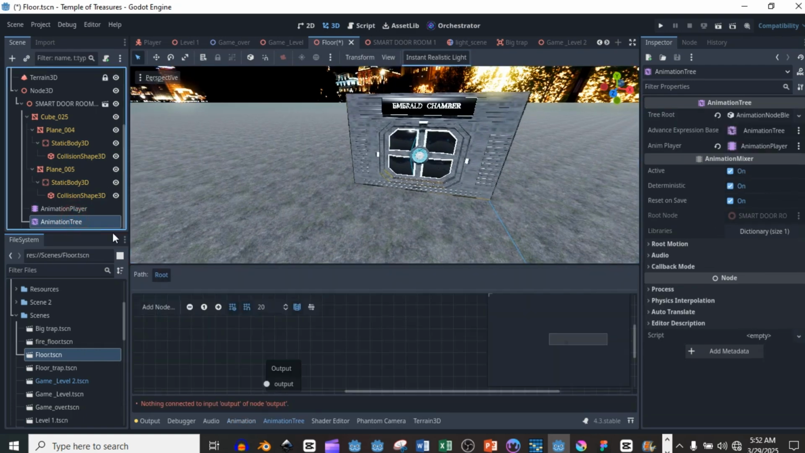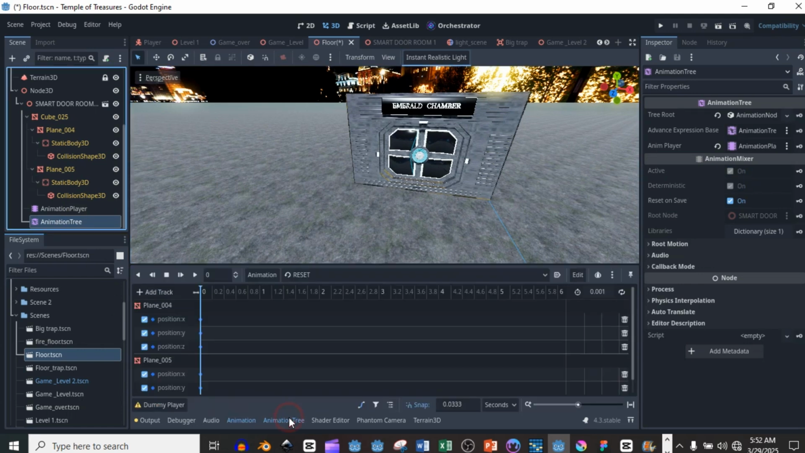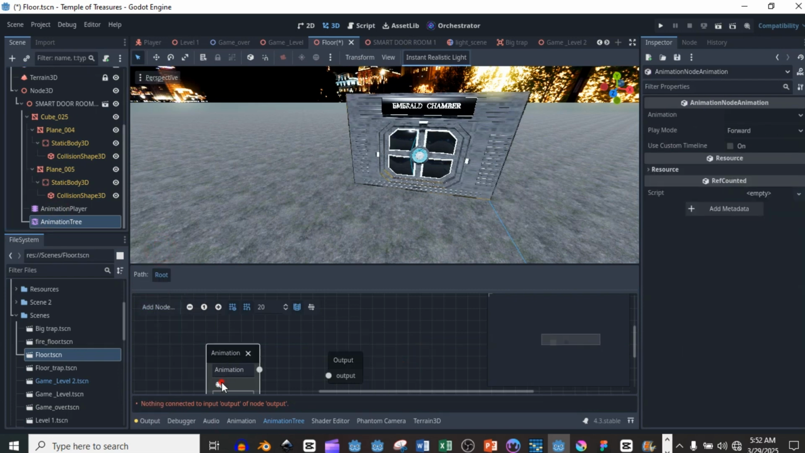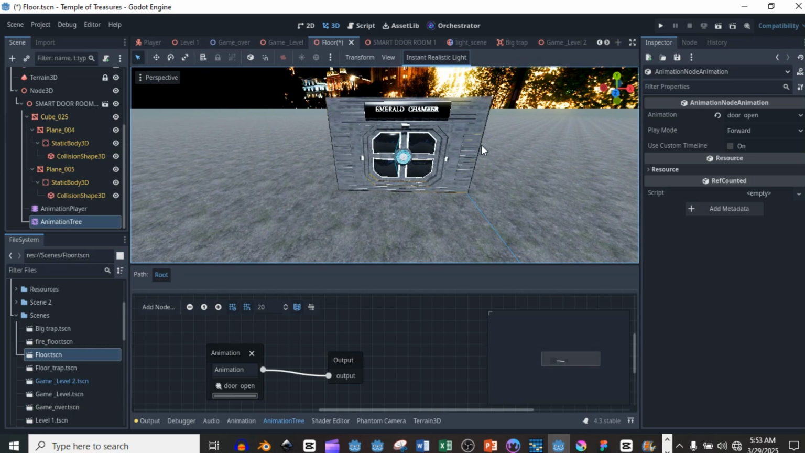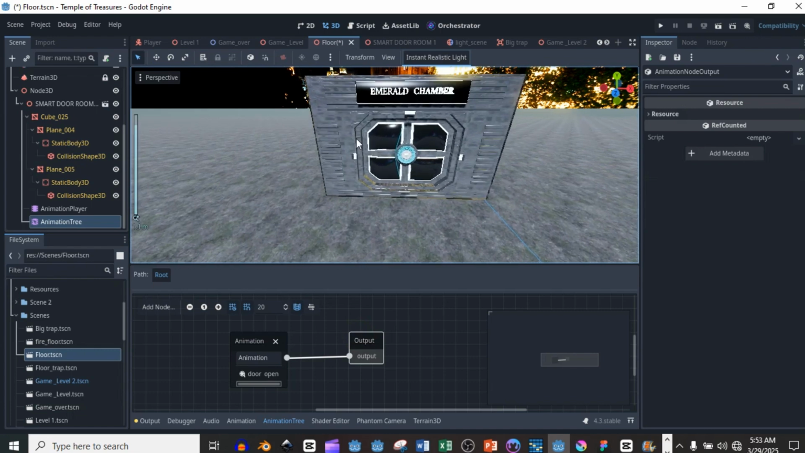By default you have to use the AnimationTree panel here. Click on it, go to add node and add an animation. Once you get your animation, click here and you have the door open, and you can just fix it here. Right now it's just going to open and close. So we need to write code that detects the player and then opens the door.